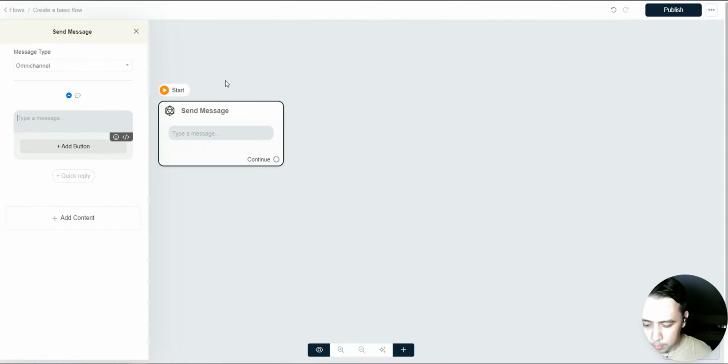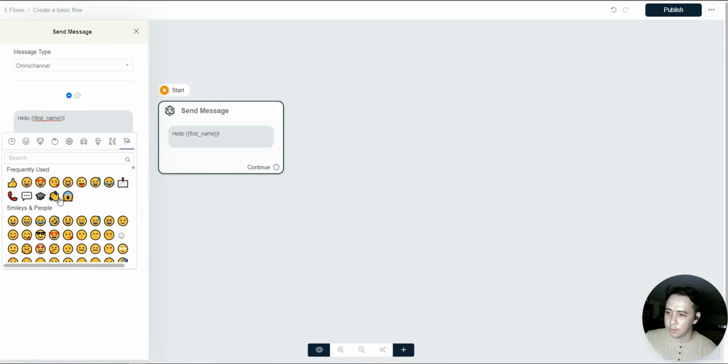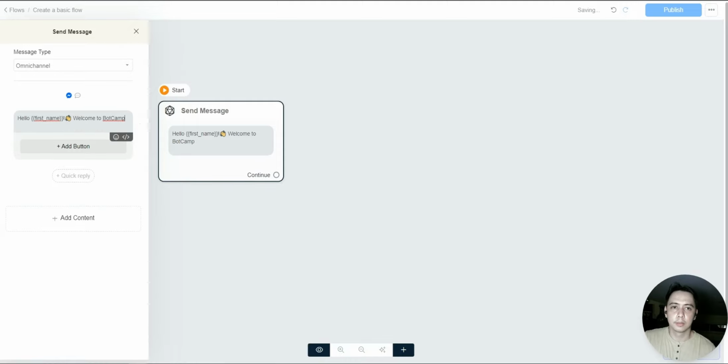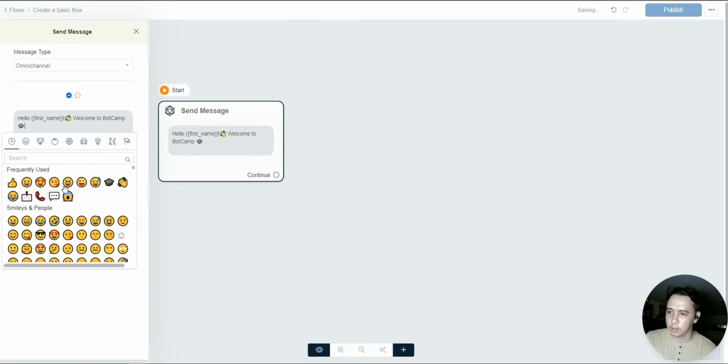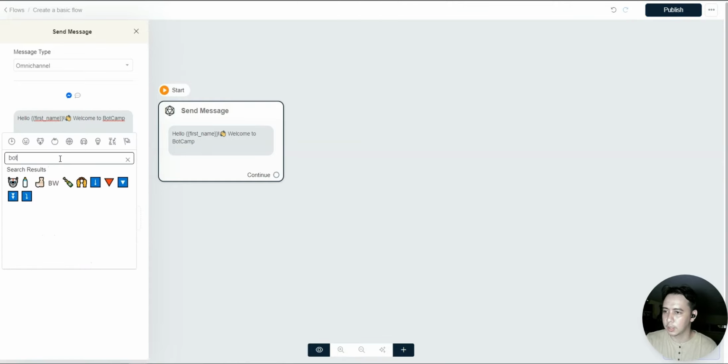Okay, now let's start creating our text block. Kung ano may isusulat nyo rito, ito yung lalabas sa chatbot nyo. Okay, let's have it. Okay, hello. And if you want to personalize it, click on this and click on first name. Since you're doing this in Messenger, kukunin niya yung first name ng tao dun sa account, personal account ng tao. Hello, first name, and let's have a wave here. Welcome to Botcamp. Okay. And let's have another emoji here. There you go. Botcamp. Or we can use the robot bot. There we go.